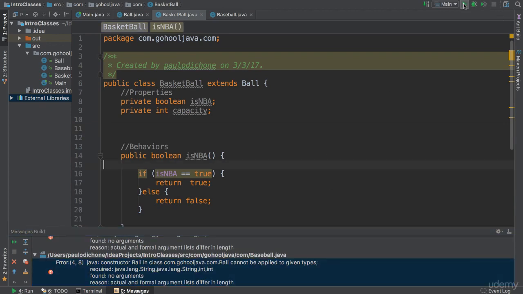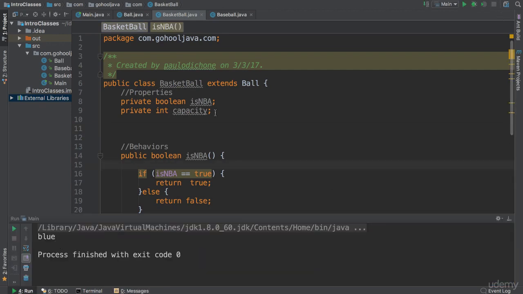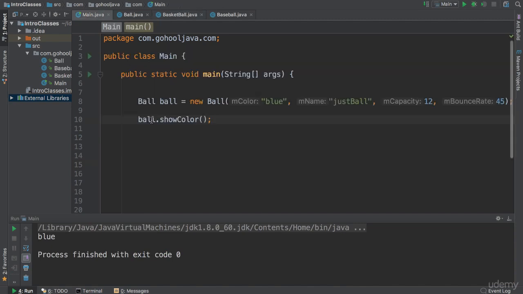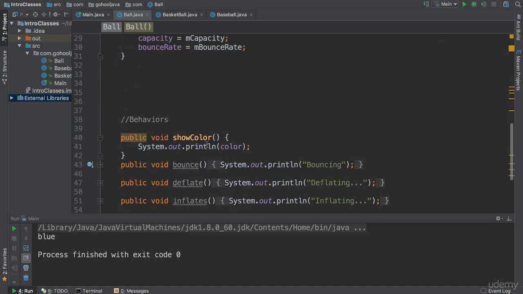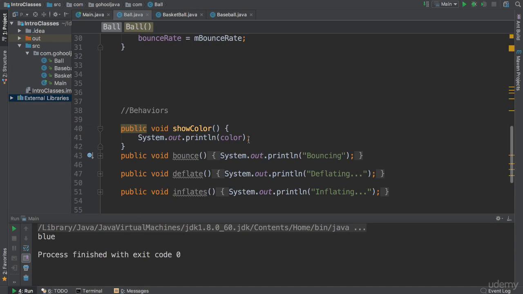All right, so let's go ahead and run this. Blue. Let's go back to main. Ball.show color. It's blue because we said color is blue here. That works. That's perfect. So now we're looking at the beauty of object-oriented programming, right? Because now we are abstracting everything. We're not setting anything up here. We set everything up inside of our constructor. And now we're just able to call a method which we created here in our ball, as you can see.